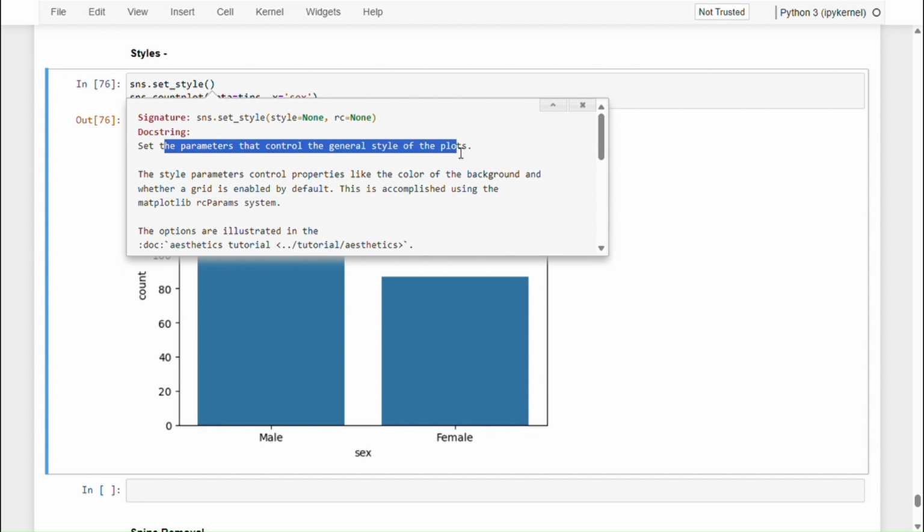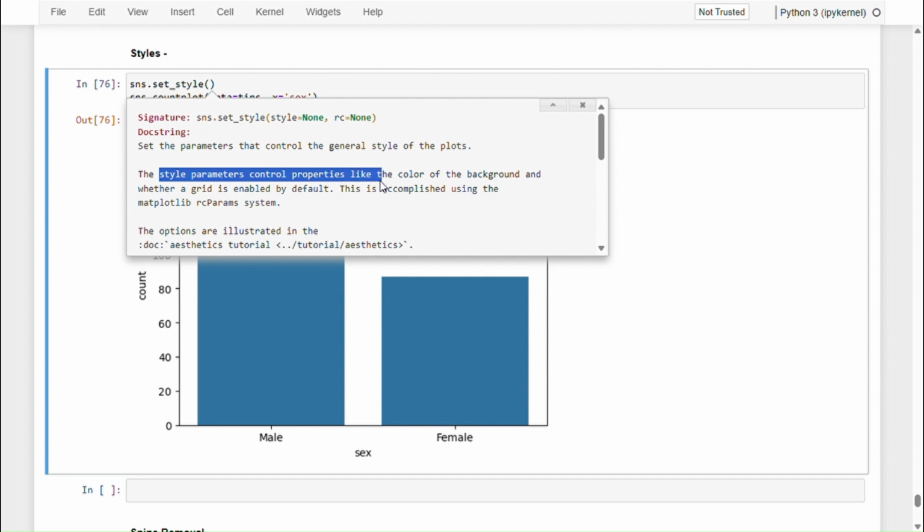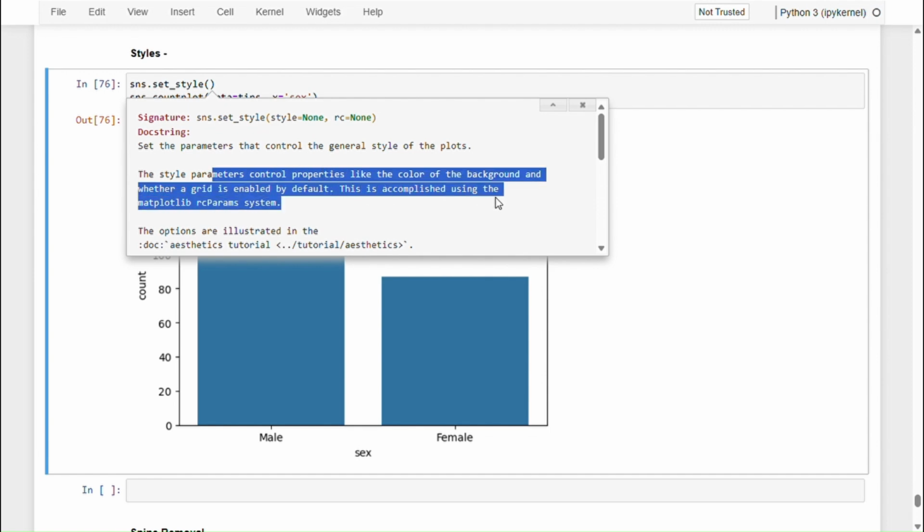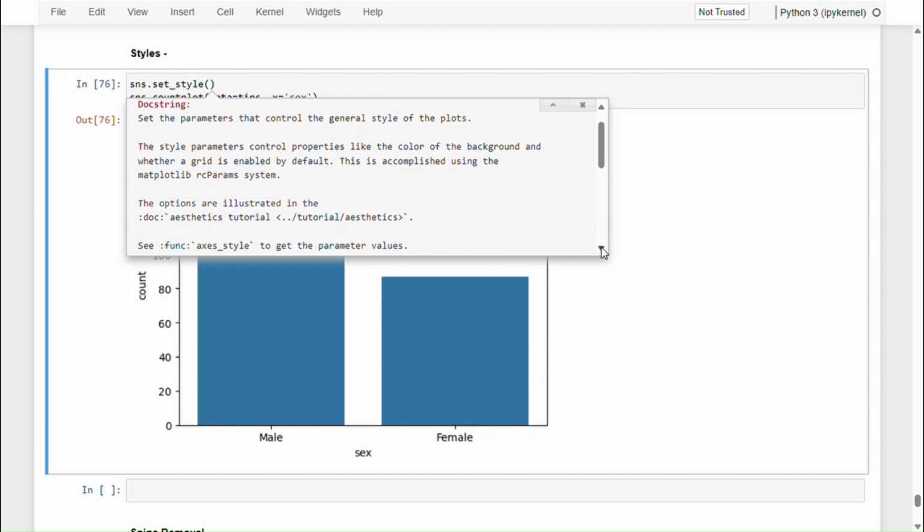When you run this at the start of your session in the Jupyter notebook, whatever plots you plot after this, these set of arguments will control those plots as well. It will override the default options given on those plots. The style parameter controls properties like the color of the background and whether a grid is enabled by default. This is accomplished using the matplotlib rc params system.